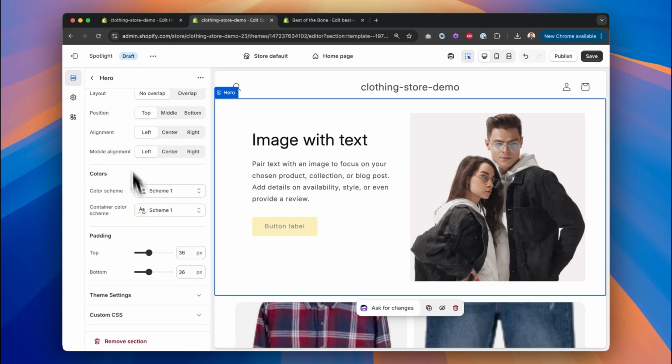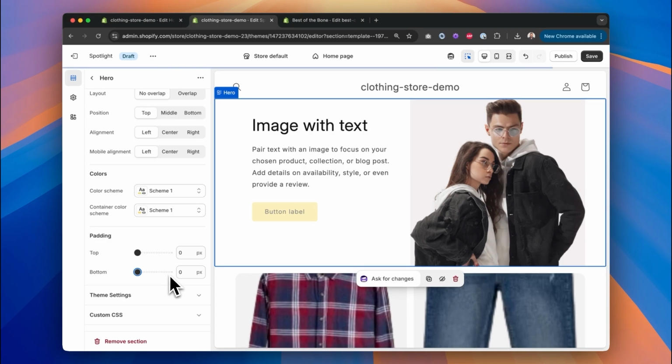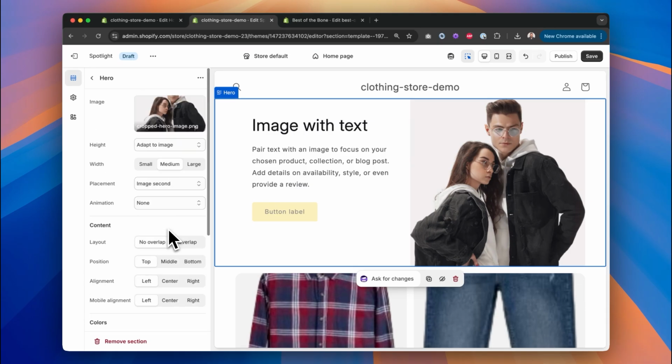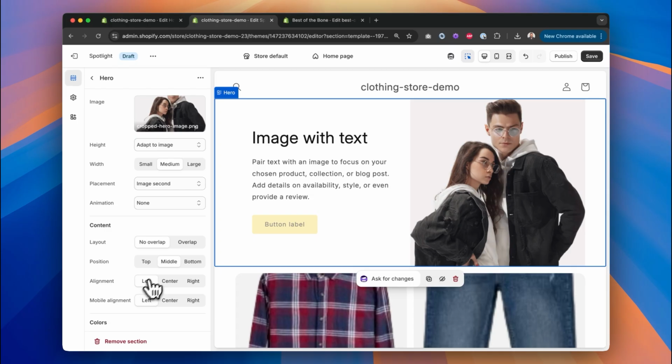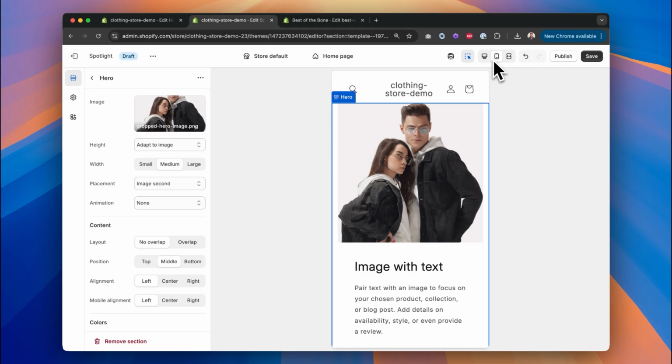And essentially what I'm trying to do here is I'm trying to move these settings around to get as close to my desired look as possible. So I'm going to reduce the padding completely to 0 so that the top and bottom of the image hits the top and bottom edges of the section. And I'm going to set the alignment of the content to, no, not center, but I'm going to put the position to middle. Okay, let's have a look at how that looks on mobile by clicking over here.